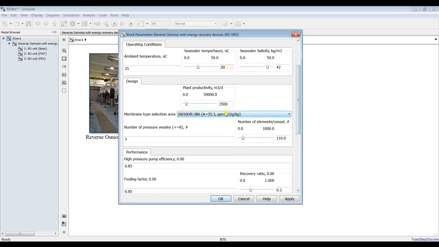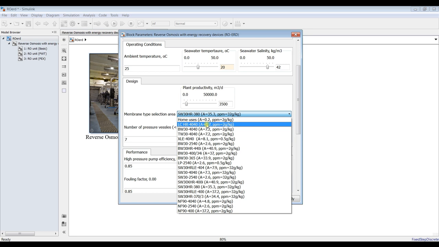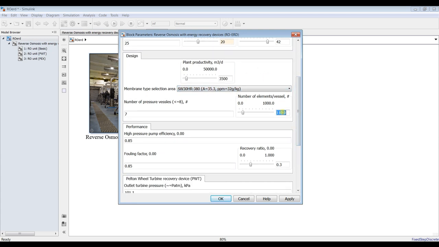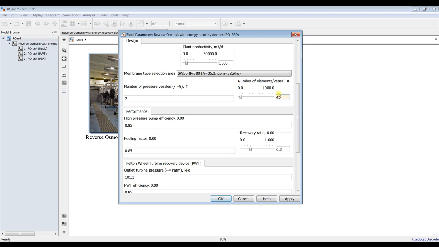And you can choose your membrane type. Suppose I'm going for high recovery ratio membranes for seawater. Almost area is around 35.3 square meters. Number of pressure vessels, suppose it's around 45 pressure vessels. And this is the number of elements, I'm sorry. Increasing the number of elements or number of pressure vessels will reduce the pressure.